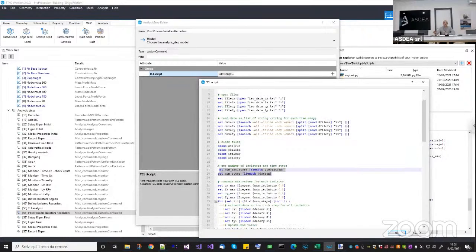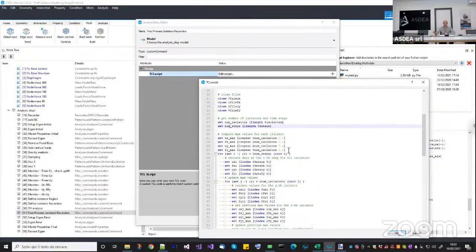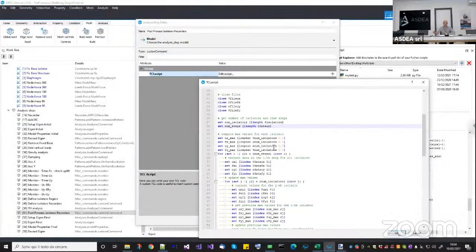Now I can get some numbering here. The number of isolators will be equal to the length of the isolator list, so the same list I've used before. And the number of time steps is equal to the length of one of those files, okay, because they are the same. For example, here I took the length from data UX, but the same length will be equal for the other files. So now I have the number of isolators and the number of time steps. And then, as I told you before, I need to compute the maximum displacement, actually the absolute maximum displacement, and the absolute maximum force for each isolator, okay? And this is what I'm going to do here.